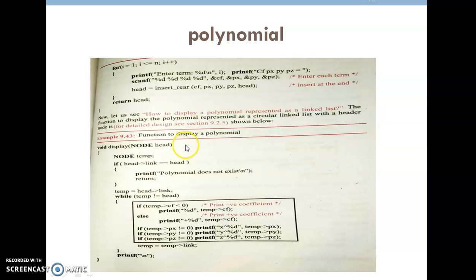Okay. Then the display function. How to display the entire polynomial? Initially we start by checking whether it is an empty linked list, meaning that the circular singly linked list contains only the head node. At that time I check if the head pointer link points to the head only, it indicates that the linked list contains only the head node, no other node. That is why it is called an empty linked list. Then return. If it is not empty, then go for the next step.